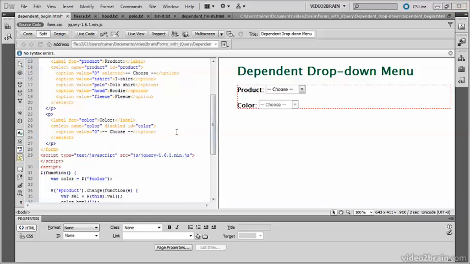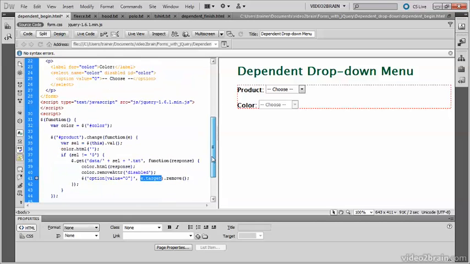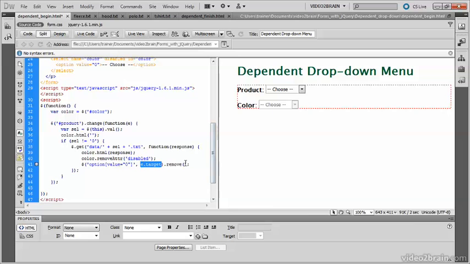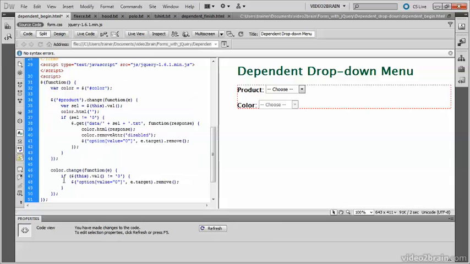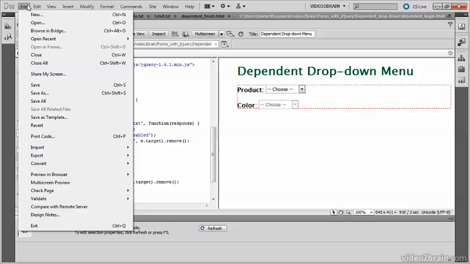But once a selection has been made in the color menu, you want to do the same thing to remove that first option, which simply says choose. So I'm going to create another change handler down here to do the same thing with the color menu. This line of code here is exactly the same as the line of code there, so they're both doing the same thing, just removing that placeholder. And that completes the script, so let's just test it to see that it works.